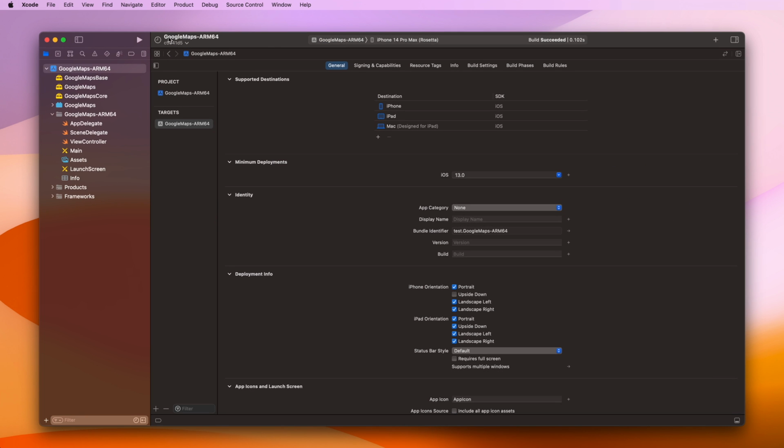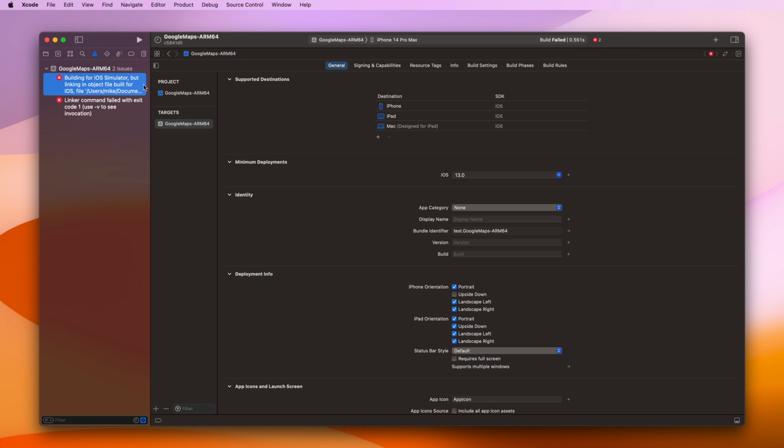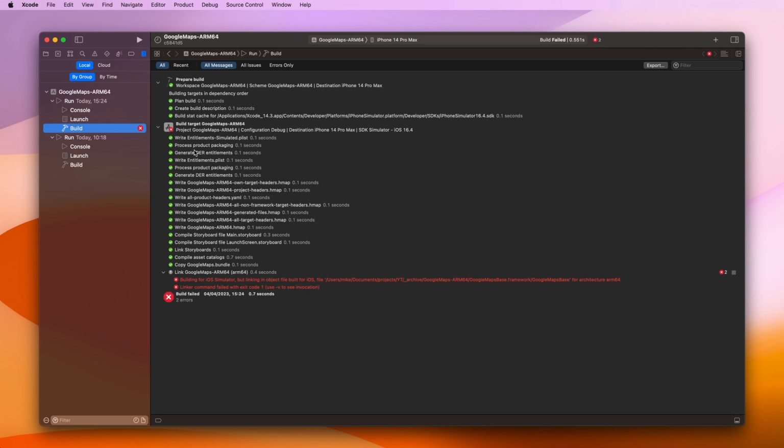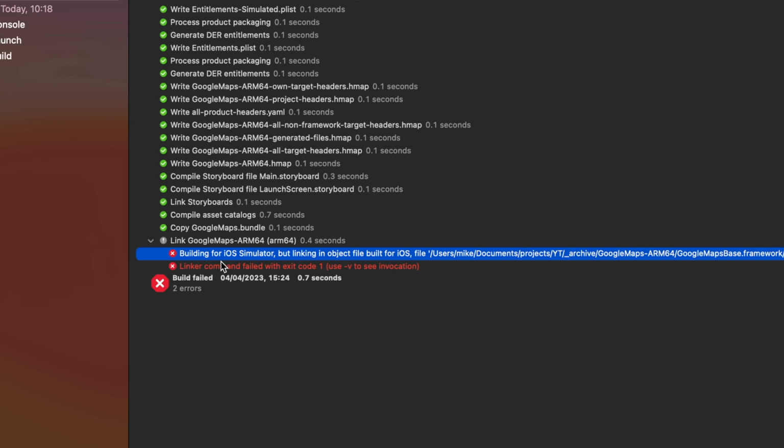I have this old project that I did some time ago. I was trying to add support for the Google Maps for the Apple Silicon. Back then it was not working, so I still have this project. If I will go and try to run this on a regular Apple Silicon simulator, as you can see, it will not build. There's this issue. It is building for iOS simulator, but linking in object file built for iOS.